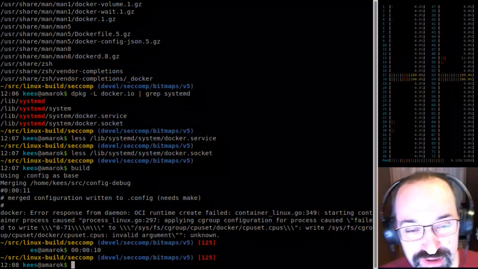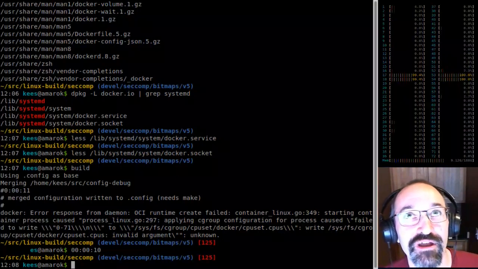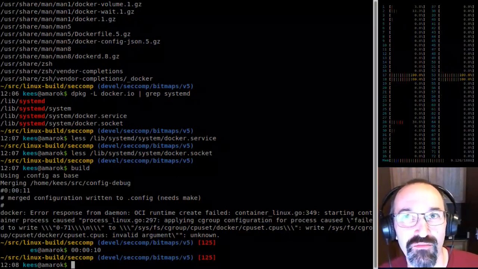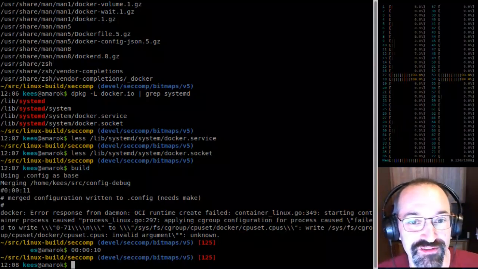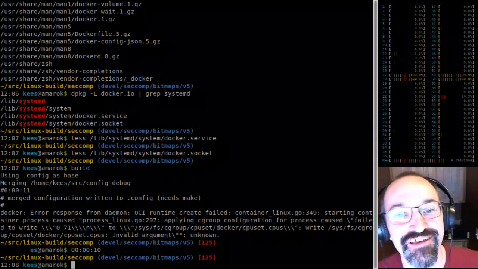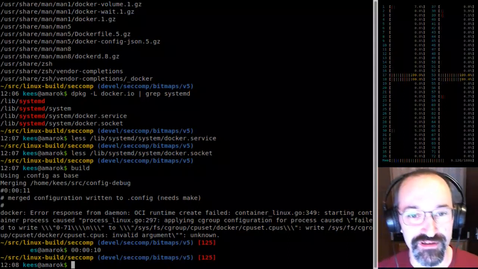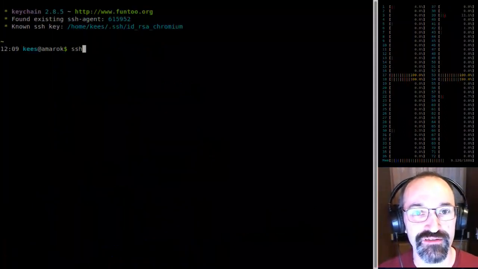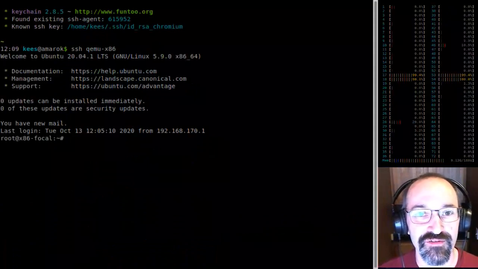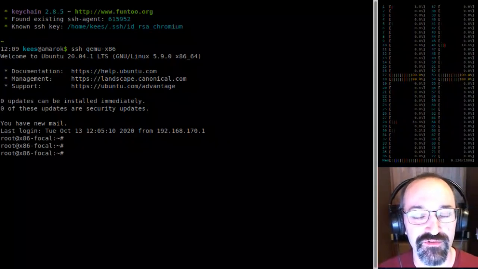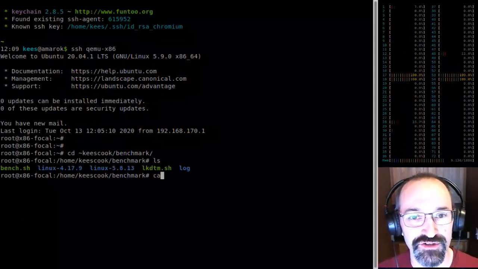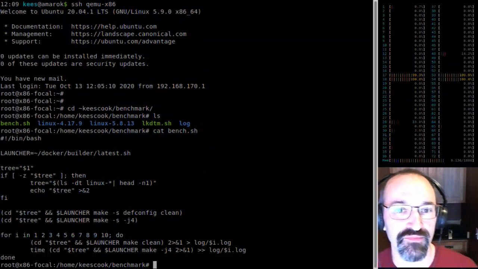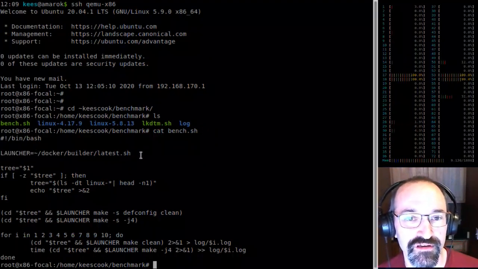But that's because the benchmark I want to get is doing a build with a bunch of seccomp, for example, Docker's default seccomp policy in place. So here's QEMU, right? Here's my benchmarking script. The benchmarking script basically says, please use Docker in the VM.